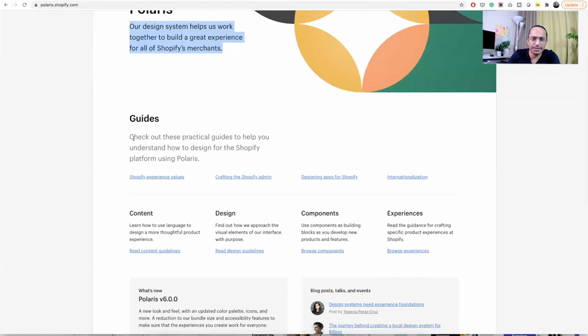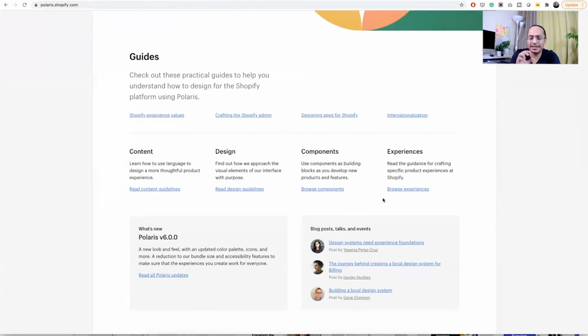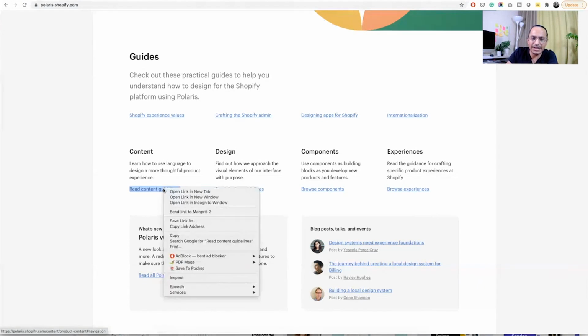So what are the guides? Let's explore. Check out these practical guides to help you understand how to design for the Shopify platform using Polaris. Now they have the Shopify experience values, crafting the Shopify admin if you're working on some admin interface. So this is where you need to go. Designing apps for Shopify. So for the apps, this is the place. And internationalization is about the global standards that they follow, right? And what they have then done is they've broken the whole system into four sections. One is the content, the second is the design, the third is the components, and the fourth is the experience. So now let's go and see the content guideline.